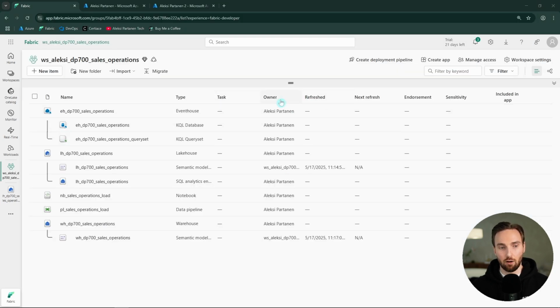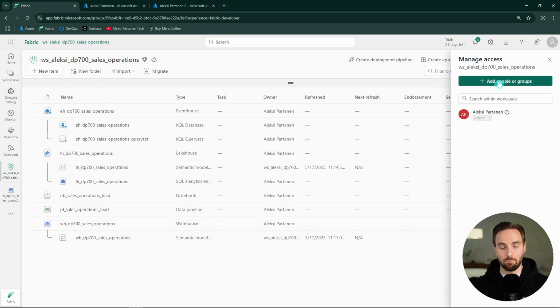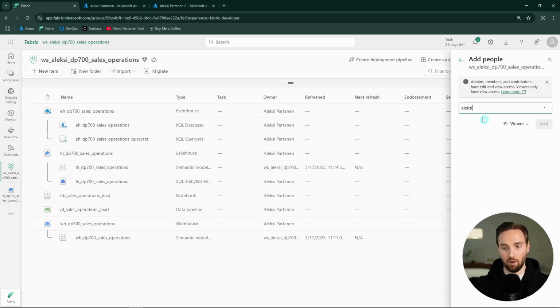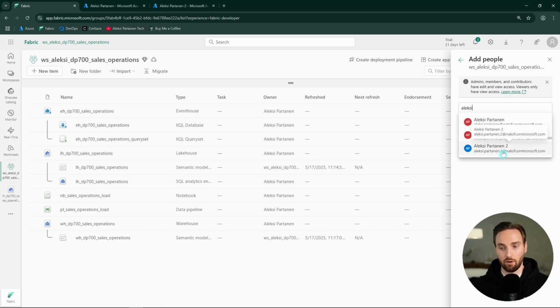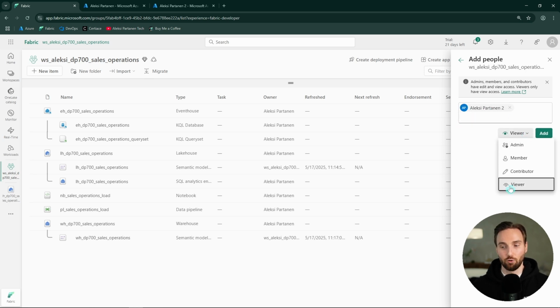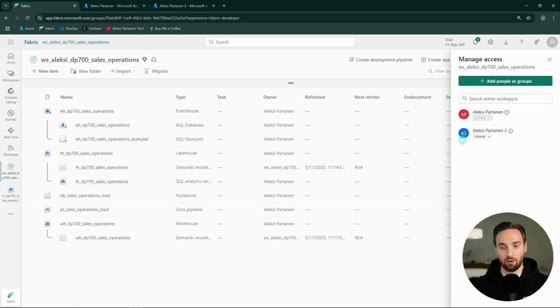So with this main account, let's go to the workspace level and then click this manage access and then add people or groups. And then I will have to find my second account here, and there it is. And then I'm going to only grant the viewer role for it to this workspace. So let's click add, and now it has been added, and we can see that that second account is now a viewer in this workspace.